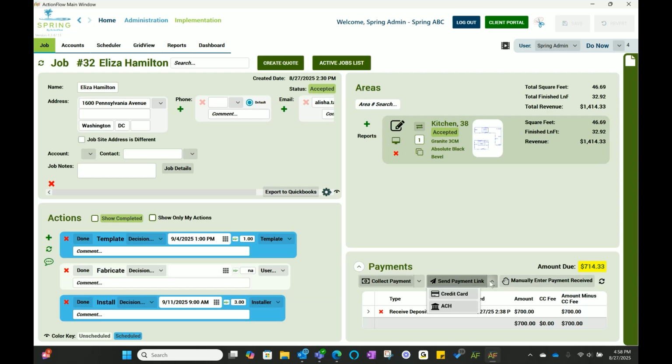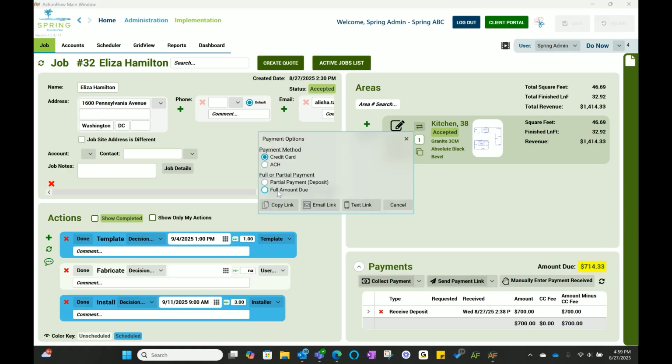If you want to send a link to your customer to allow them to pay a remaining balance or a deposit, you can select the payment link and then select if they're going to pay by credit card or ACH. Once you've selected your payment method, you can then say if they're paying a partial payment in a deposit or a full amount due. Once you've done this, you have the option to copy the link and send it to them, to email the link from ActionFlow, or to send it via text if your company is signed up for our text integration.